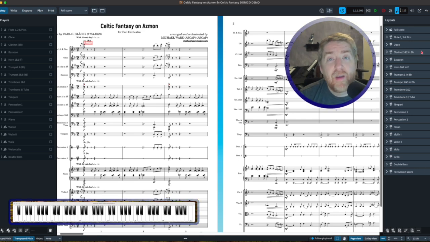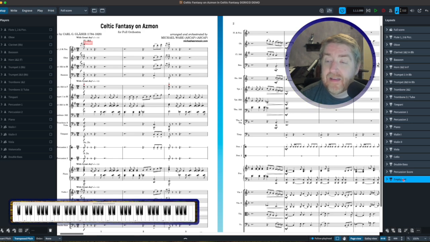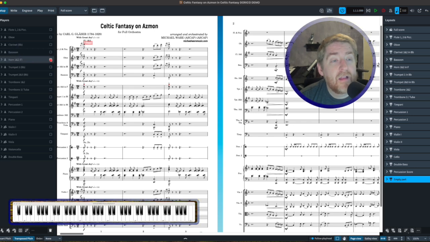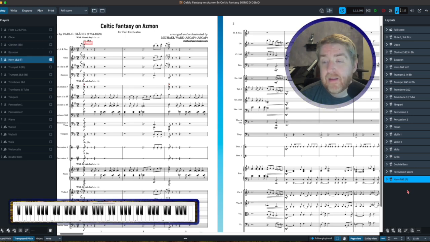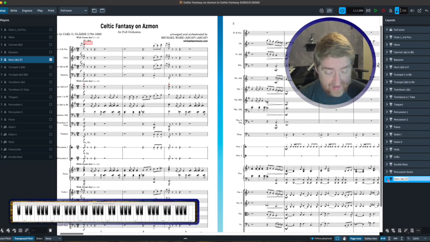Say I want to create an alto sax part that follows the horn line because I don't have any horn players. All I have to do is come down here to the bottom of layouts and add an instrumental part layout. And it creates an empty part, and I click over here on players, I click the horn checkbox. And so far that's just created another copy of the horn part. I'm going to relabel it and say alto sax.